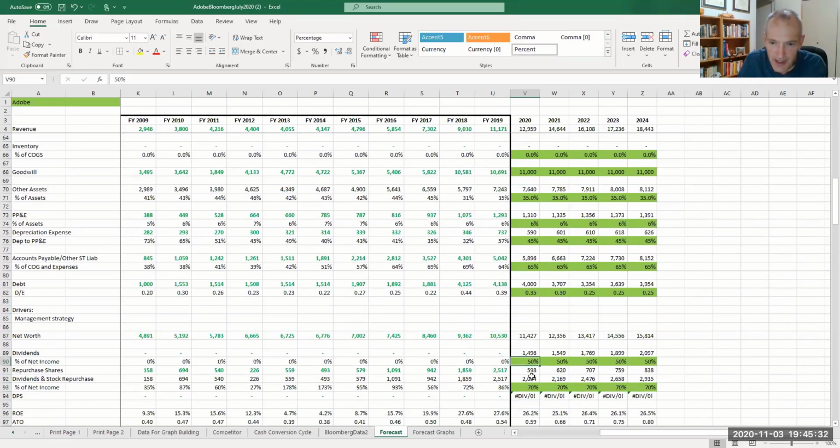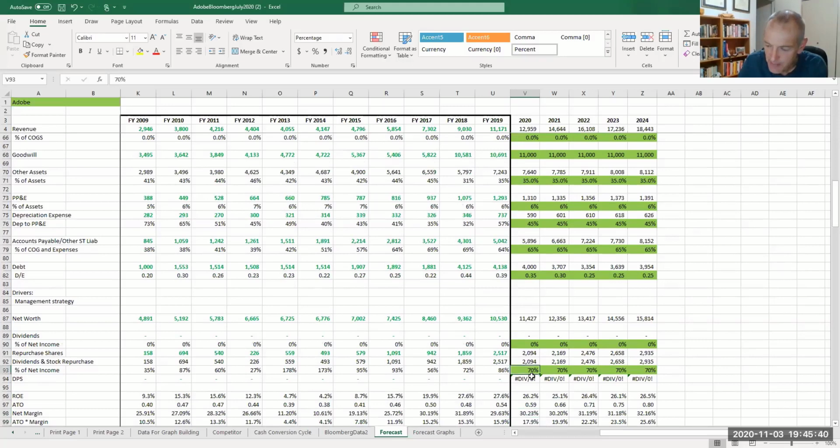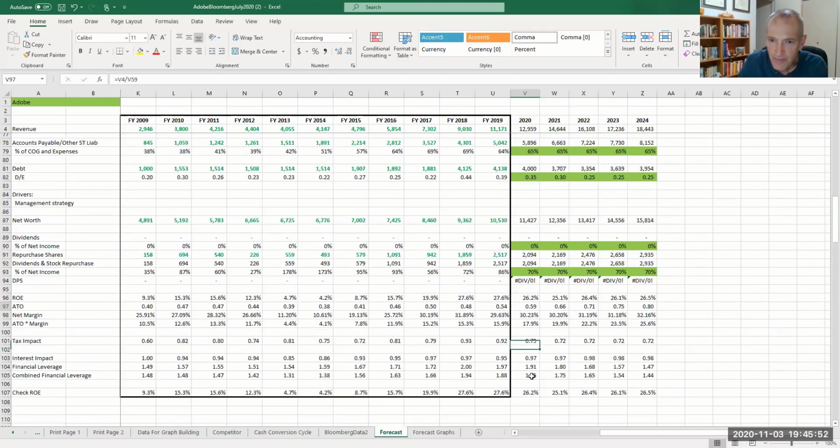Then dividends, they don't pay dividends, so that's pretty simple. Let's make that 0. Their stock buybacks, they've actually done some pretty hefty stock buybacks. I'm going to put that at 70% all the way across. Don't worry about this divide by 0. It's just they don't pay any dividends, so that's not an issue. And I'm done. I now have a forecast.